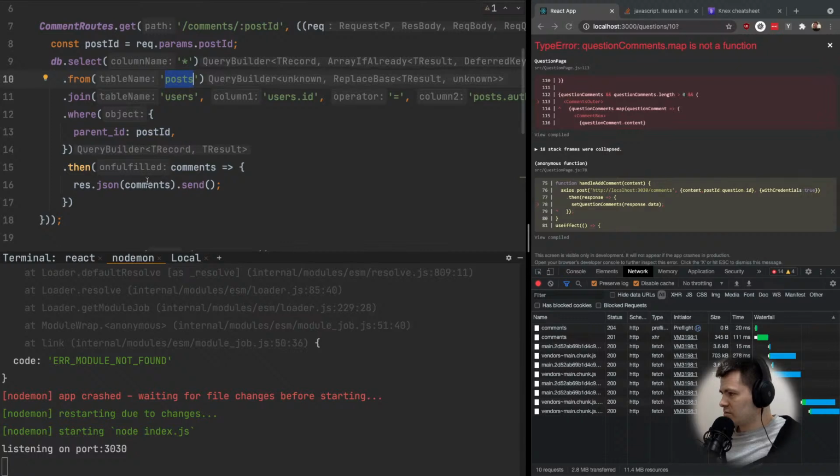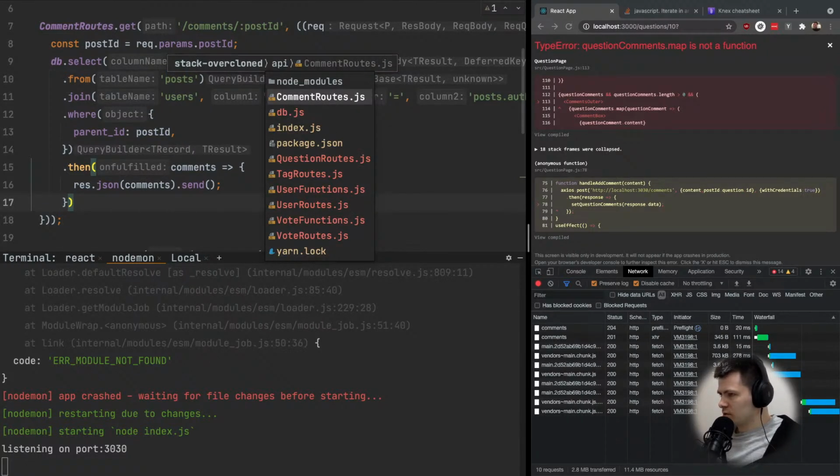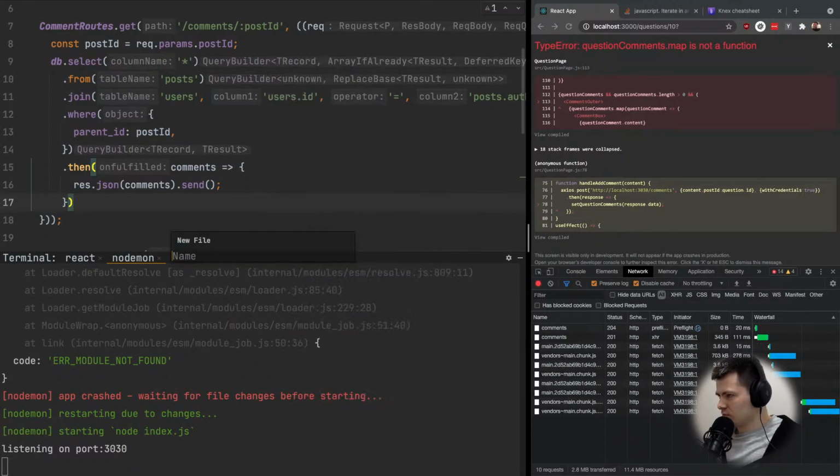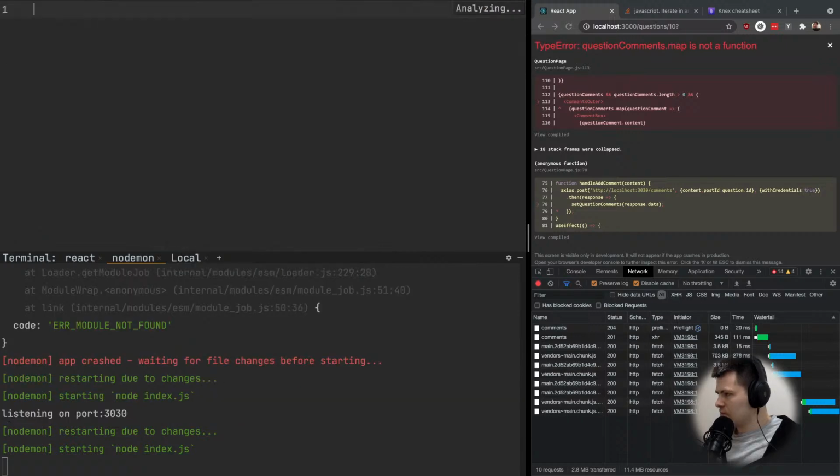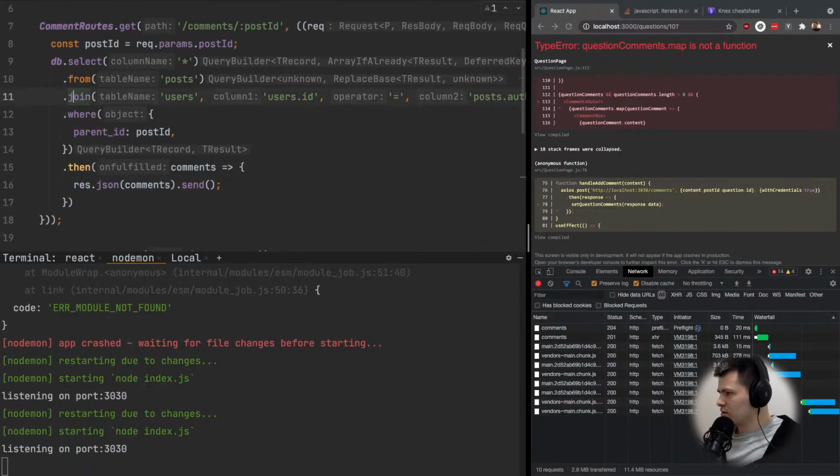So I think I will just put it as a function somewhere. So let's create comment functions, comment functions.js. Let's go back here.